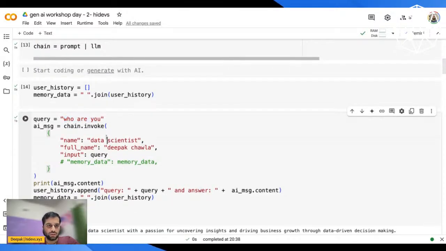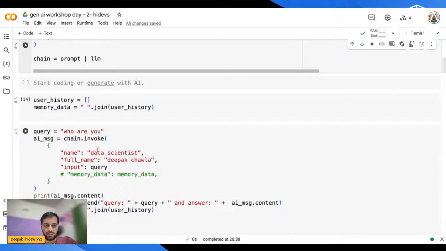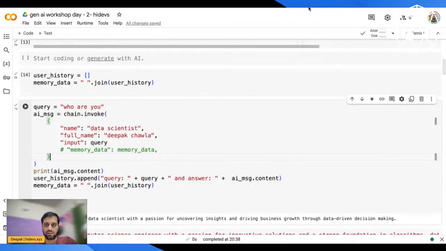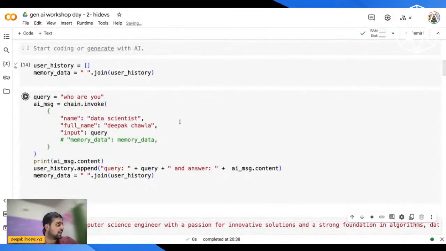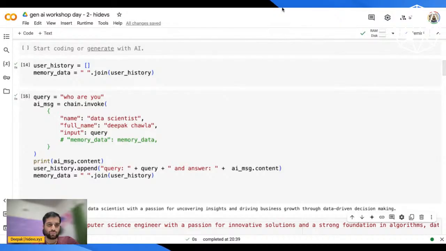Who are you? Now we have three variables here: name, full name, and input. Whenever you have to give a variable, you have to put it into curly braces: name, full name, and input. So we have name data scientist, full name Deepak Chawla, query who are you. Then I will run this one. Got it? So I will run and see how the things will work.